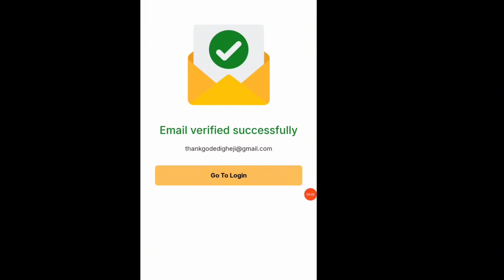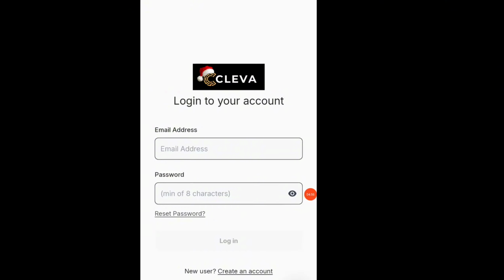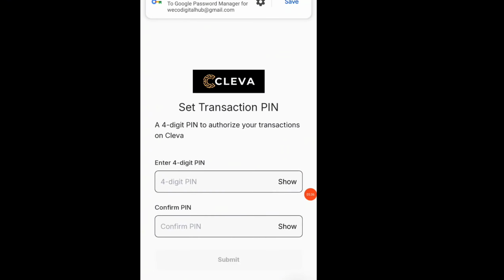So I can click on go to login, or I can go back to the app. Click on go to login. They are going to bring me to this interface. I'm going to log in with the email address and the password that I provided. Once I enter my email and the password, I'll click on login. They're going to bring me to this interface. I've successfully logged in.